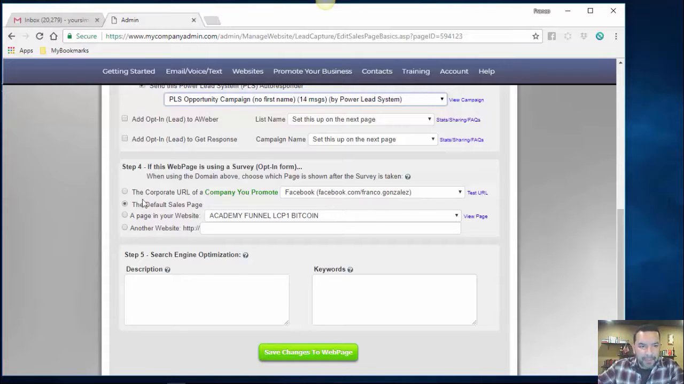Right here it says, if this page is using a survey or opt-in form, which it is because it is a lead capture page, where do you want them to go after? And I have selected here the default sales page. So it's going to take them to the presentation page that is already selected for the lead capture page that I'm cloning. And yours should be exactly the same. Okay, so there we go.